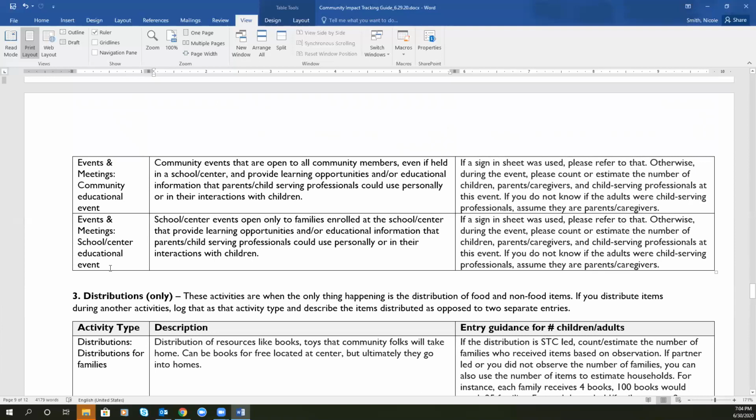Then we've got another two categories that are similar, but a little bit different. Under events and meetings, we've got a community educational event and a school center educational event. The distinction between them is that it's an event where there is an expectation there will be learning opportunities or educational information, and this information is something that the adults can use personally or as they interact with children. The distinction between them is that this is open to all community members, so it could actually be at a school, but if it's open to the public, then it would be a community-facing educational event.